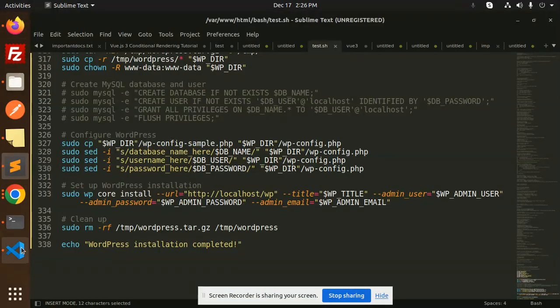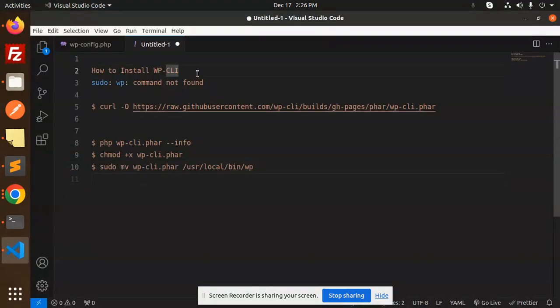Today we are going to learn how we can install WP-CLI on your Linux.